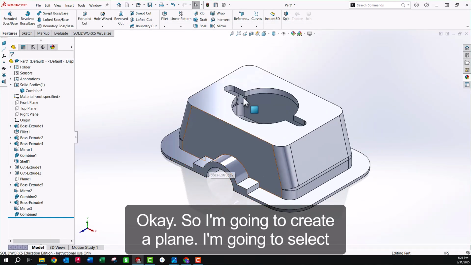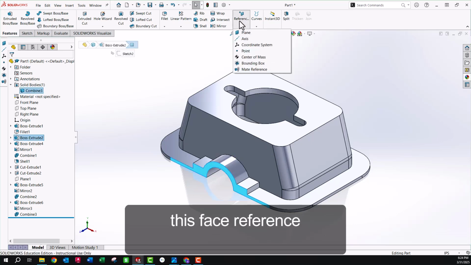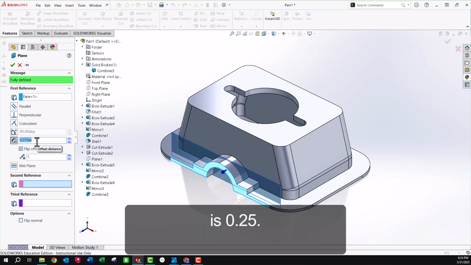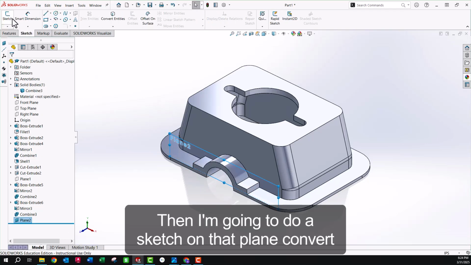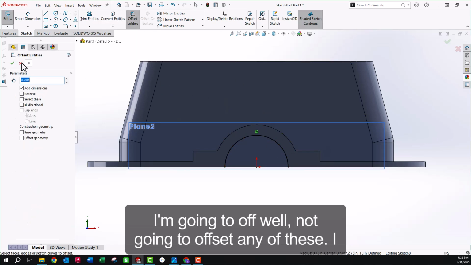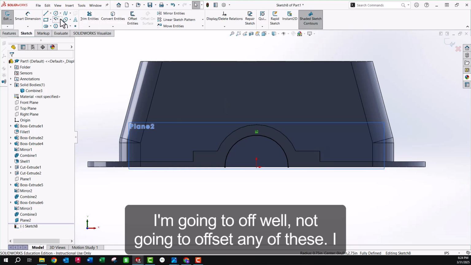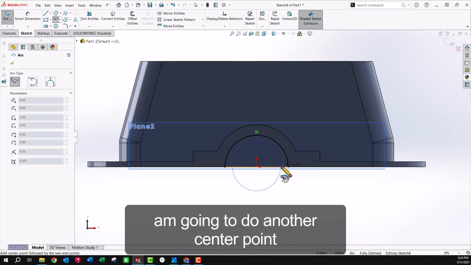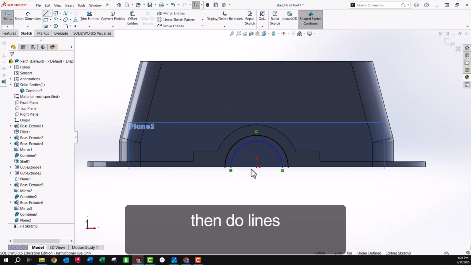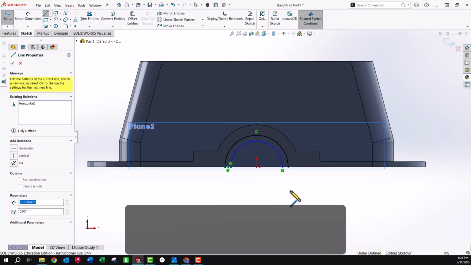Okay, so I'm going to create a plane. I'm going to select this face, reference plane. I'm going to go the other direction, and that is 0.25. Then I'm going to do a sketch on that plane, convert entities here, and then I'm not going to offset entities. I am going to do another center point arc like this, and then do lines here.